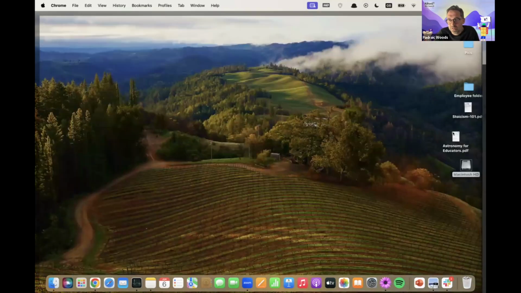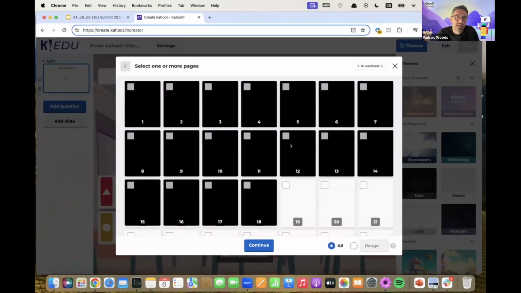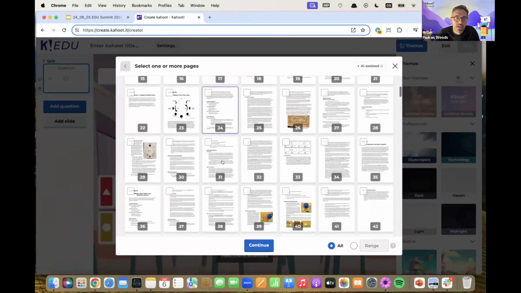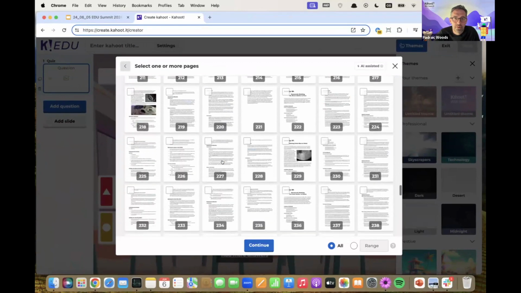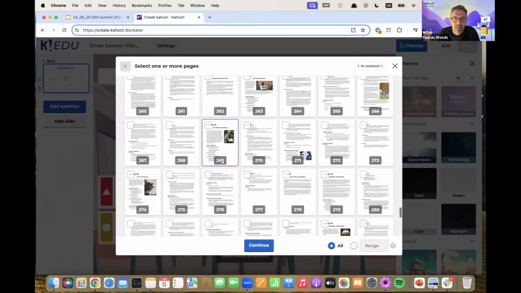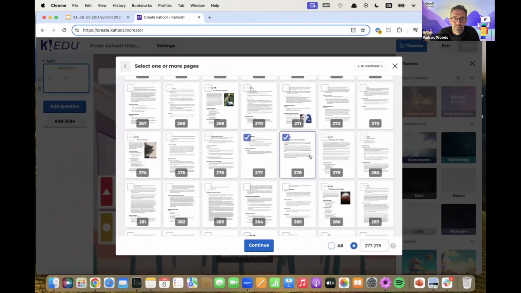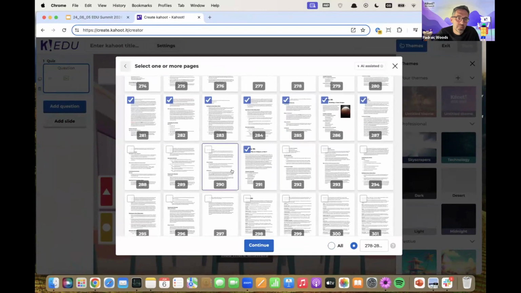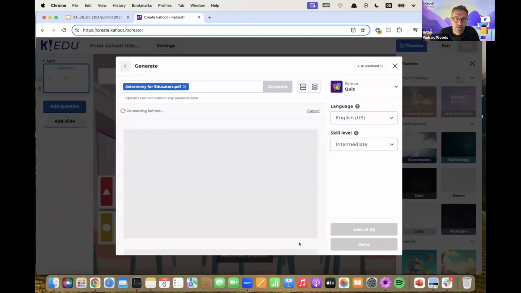Well, Kahoot to the rescue. You can add a PDF to the generator. You can choose the chapter of choice. I have done this before, so I think it's from 278. So you choose all the pages. You can choose a range down here if you want, just for illustrative purposes. I'll select a bunch of pages individually, and then you click generate, or continue in this case, and it'll generate those questions on the fly.